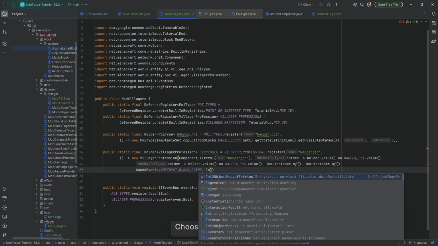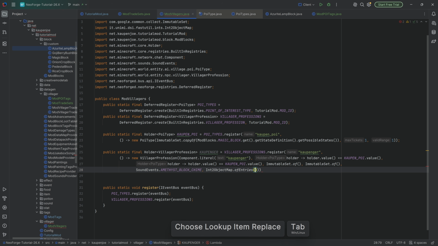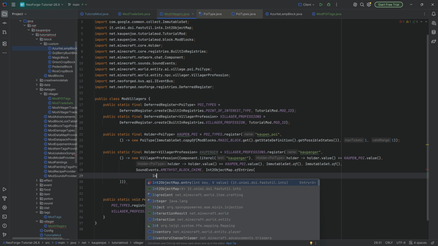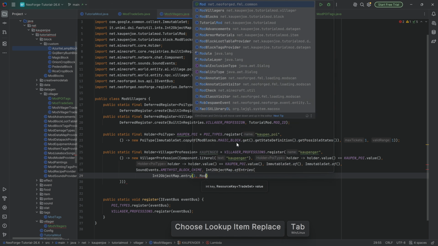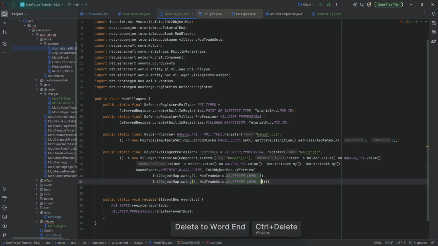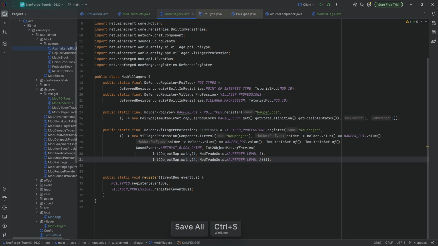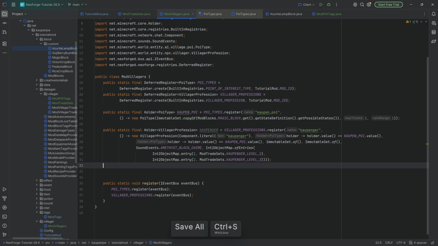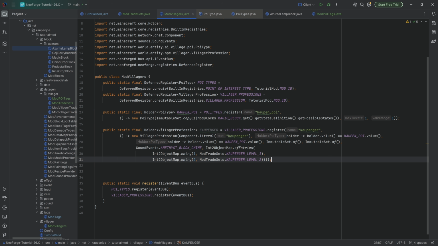And then an int to object map of entry. It actually suggests this to us. And then here we have an int object map entry of 1, and then mod trade sets. Look at this. Mod trade sets Kaupenjoe level 1, comma. Then the second one, Kaupenjoe level 2, with of course a 2 right here, ending it with a semicolon, no errors in sight. And as always, all of the code is available to you down below. Highly recommend. It's so easy to make a typo in this one because it's just crazy.